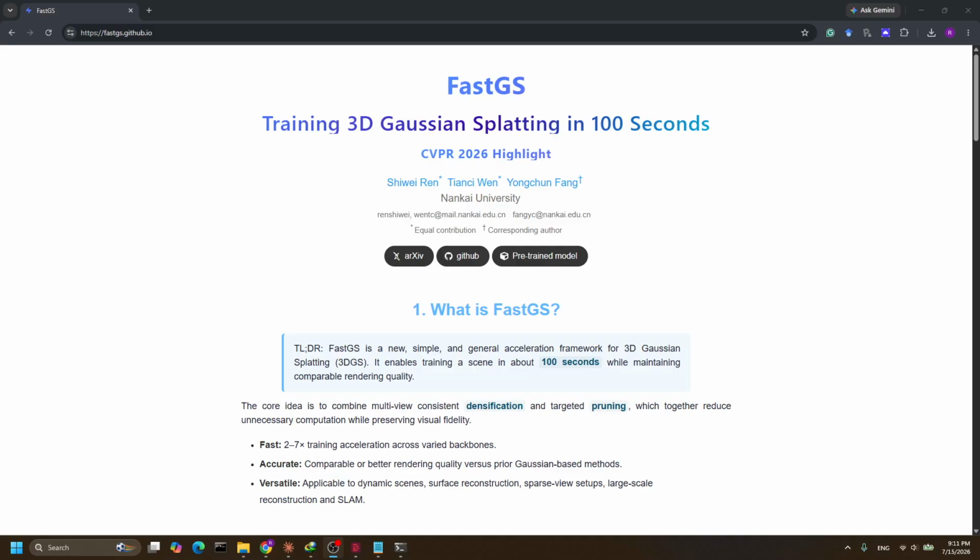If you have been training Gaussian splattings on your computer, you know that the vanilla one takes somewhere between 20 minutes to a few hours, depending on the GPU that you have. But now FastGS is here and they reduce the time by so much that it feels like a dream.